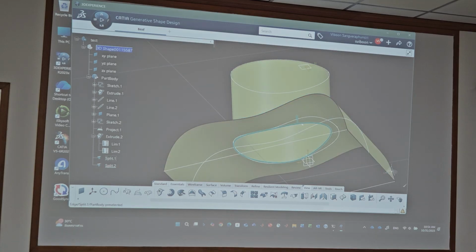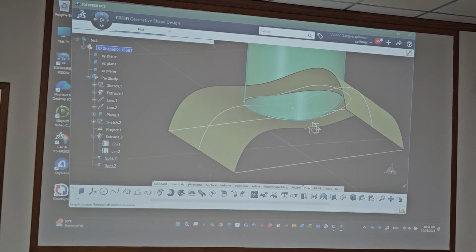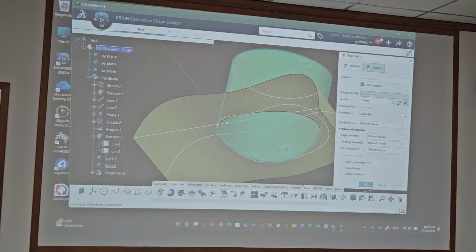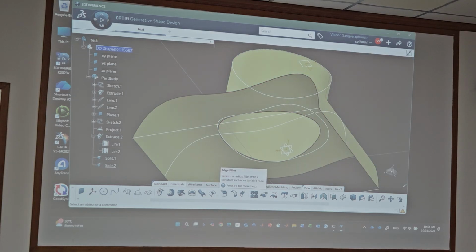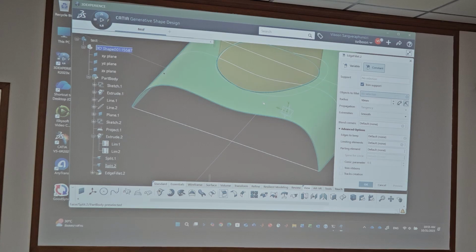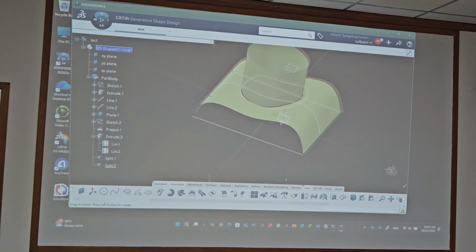Okay, you see this one. Let's see. I can select the other side. You see, you cannot see the edge. You cannot find the edge. I can try. Yeah, you cannot find the edge.